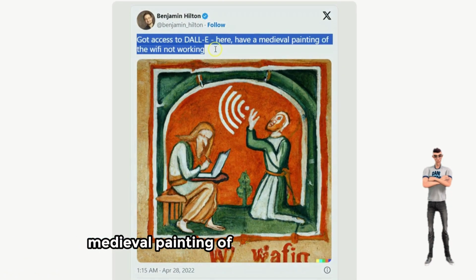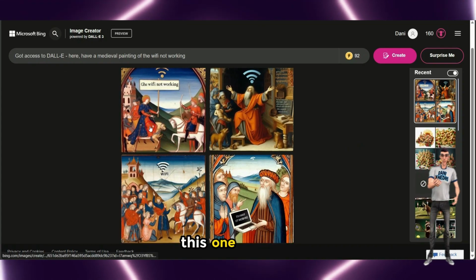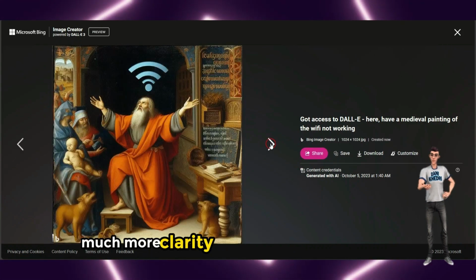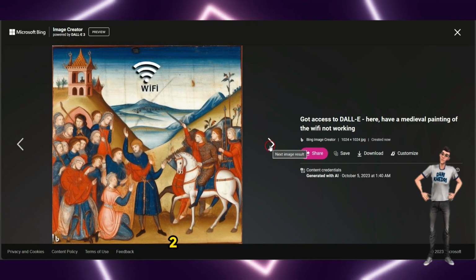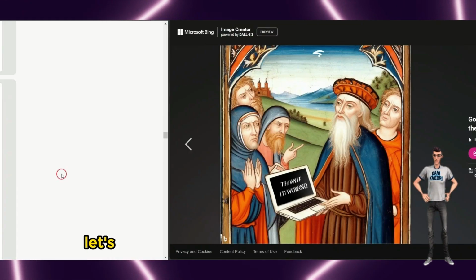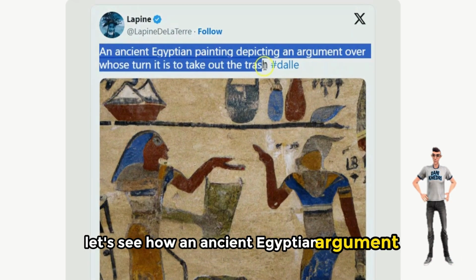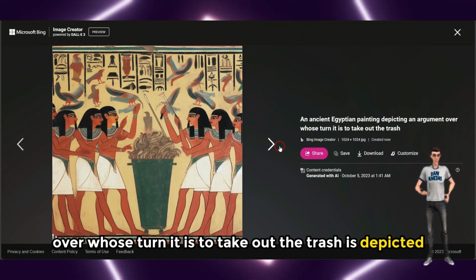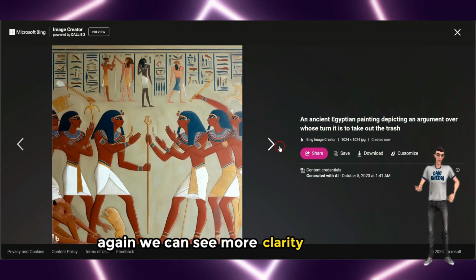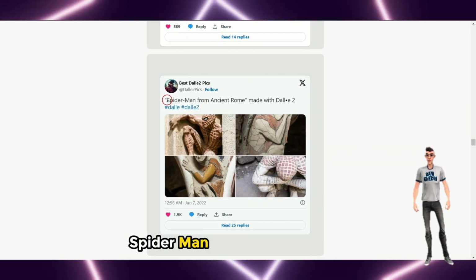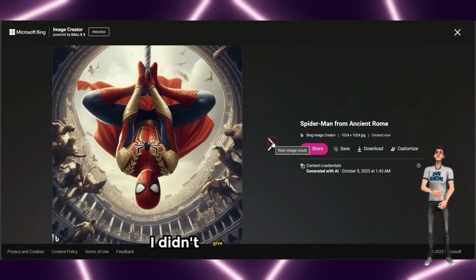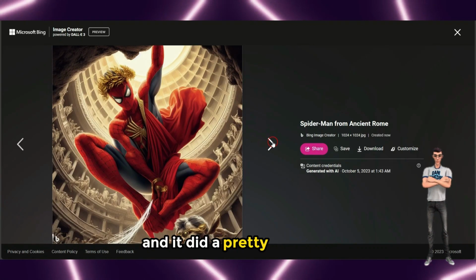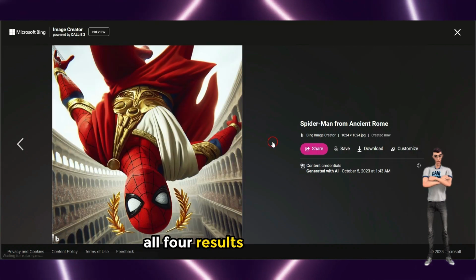Medieval painting of the Wi-Fi not working. This one is funny. Much more clarity and better than the Dall-E 2 medieval painting. Let's see how an ancient Egyptian argument over whose turn it is to take out the trash is depicted. Again, we can see more clarity and detail. Spider-Man from ancient Rome. I didn't give it any details and it did a pretty good job. All 4 results are amazing.